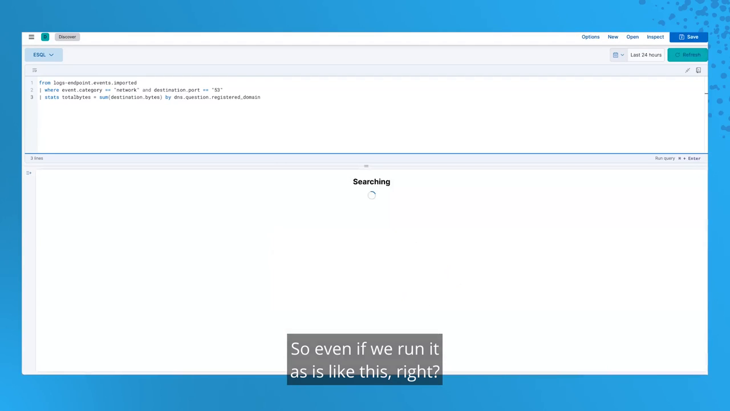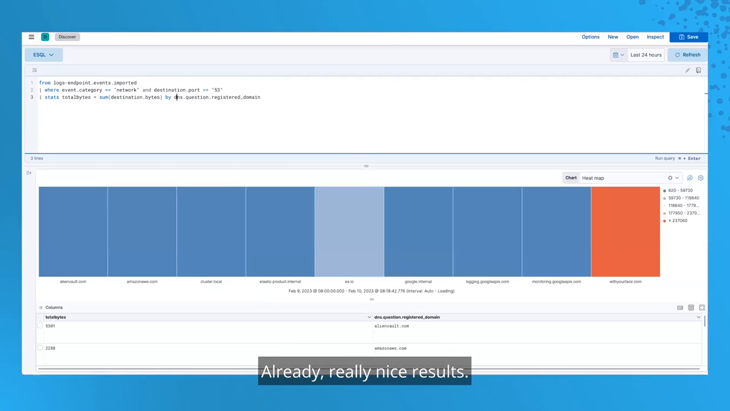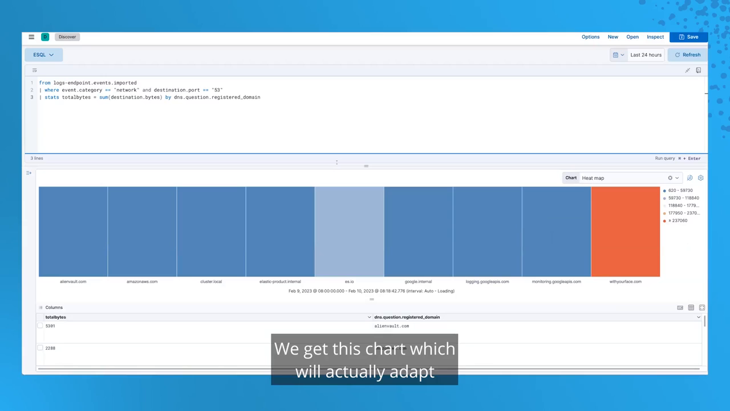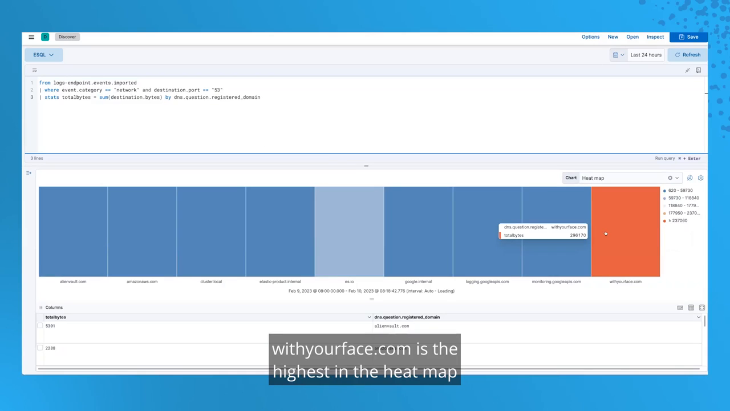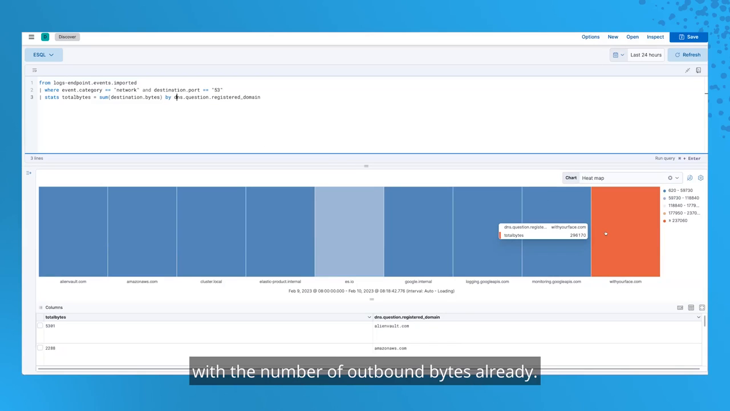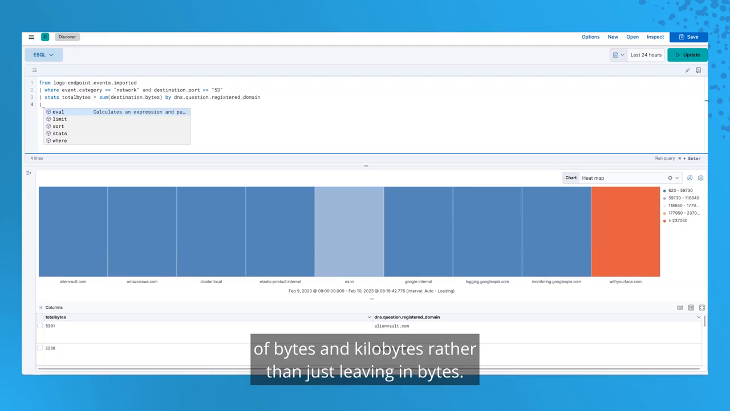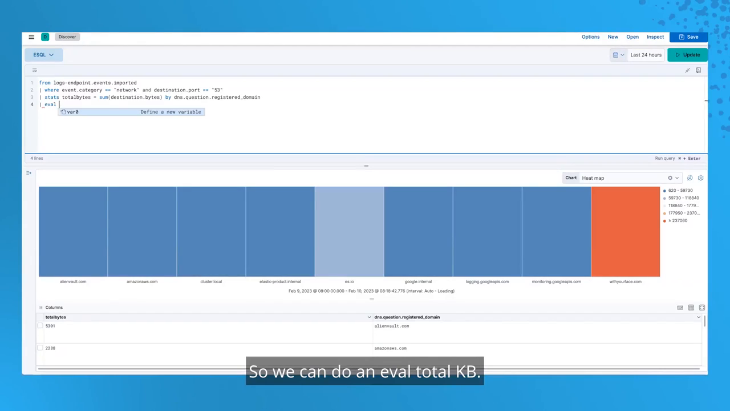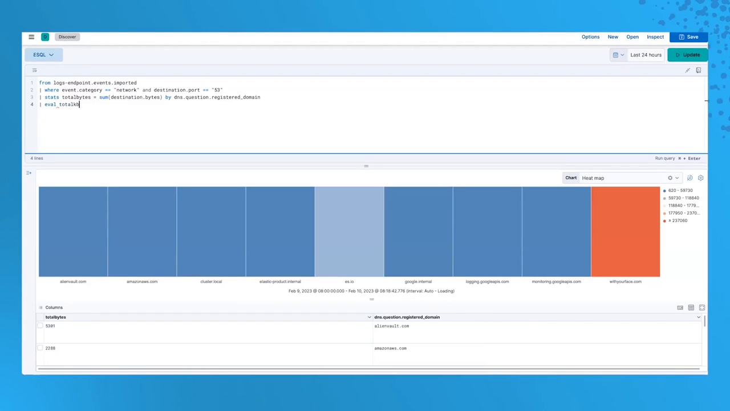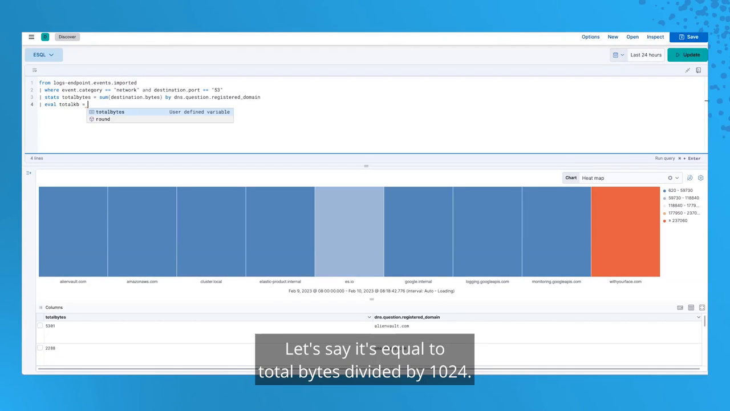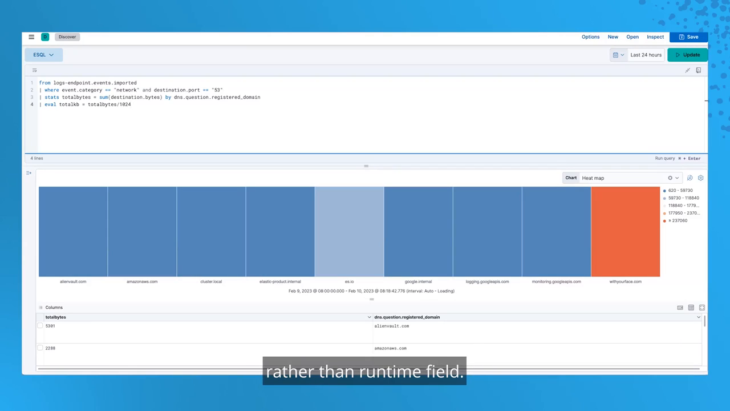So even if we run it as is, really nice results. We get this chart, which will actually adapt to our changes, as we'll see. Withyourface is the highest in the heat map with the number of outbound bytes already. But let's improve this query. Let's calculate this amount of bytes in kilobytes rather than just leaving it in bytes. So we can do an eval total KB equal to total bytes divided by 1024. Again, saving a lot of time with an inline field creation rather than a runtime field.